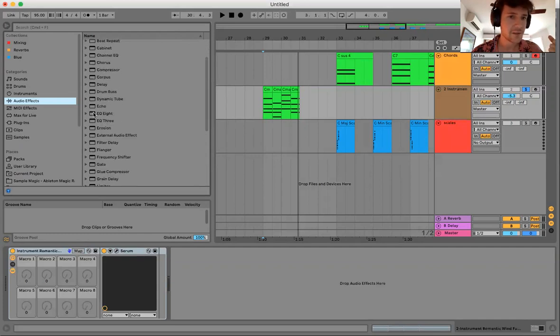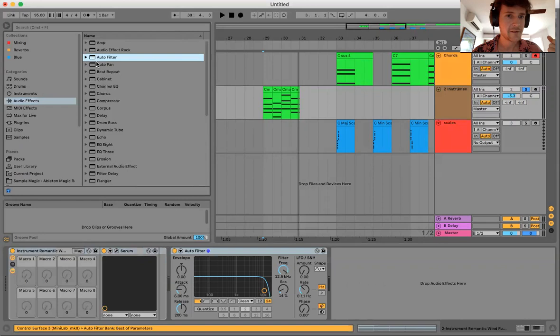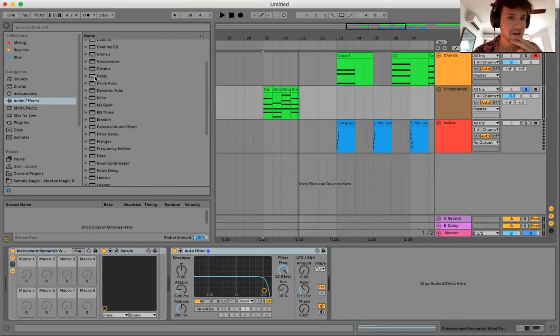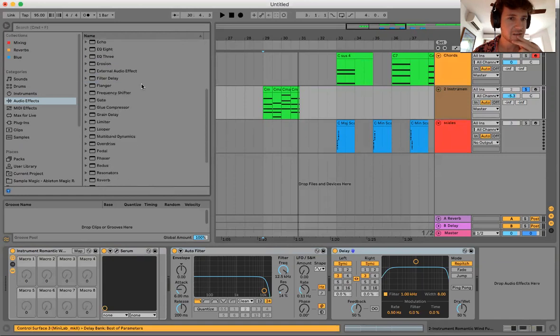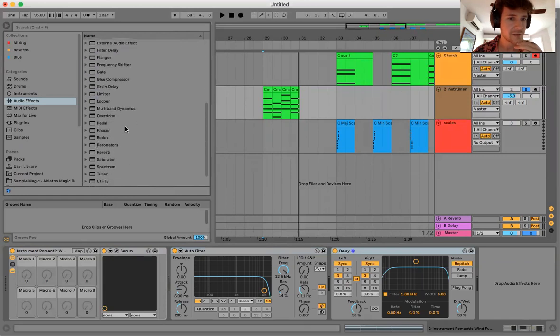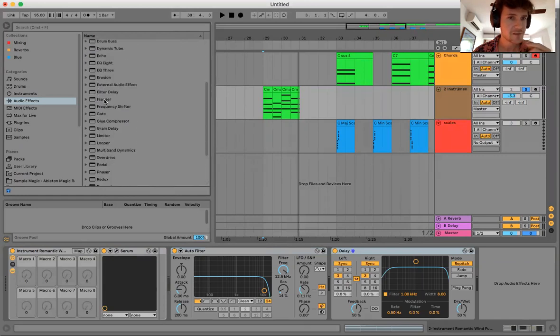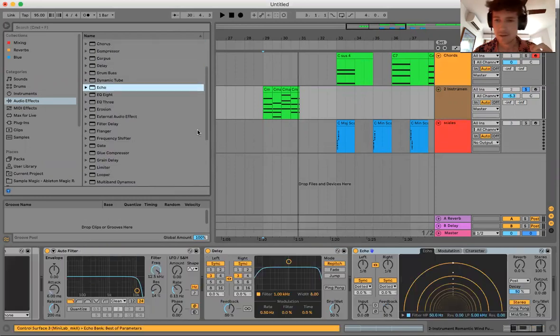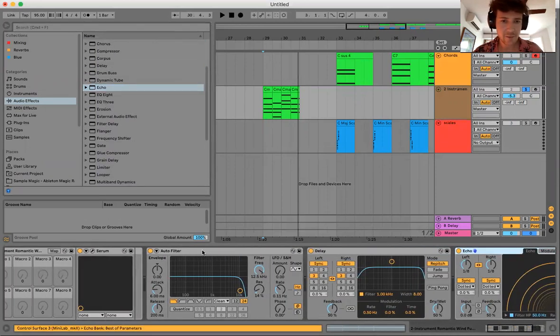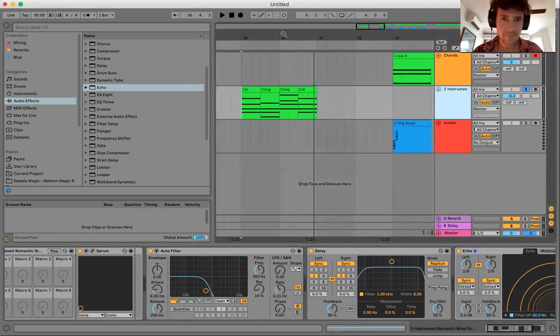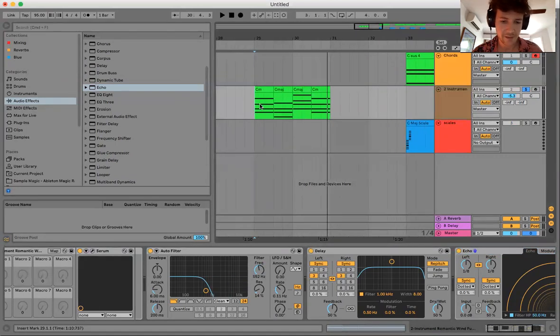You can load up an auto filter, which would be a good place to start for future house. And then say you've got a nice delay and we can do a cool sort of, what should we do? Let's do an echo sound. Echo's fun. All right. So now we've got this whole thing. And say you want to modulate this so that it starts off low, and then it comes on a little bit higher in the chord.